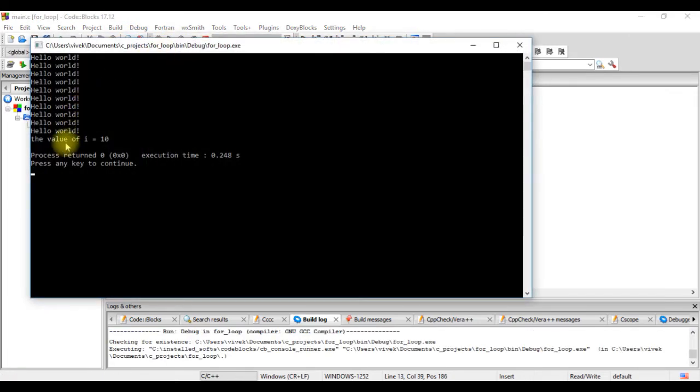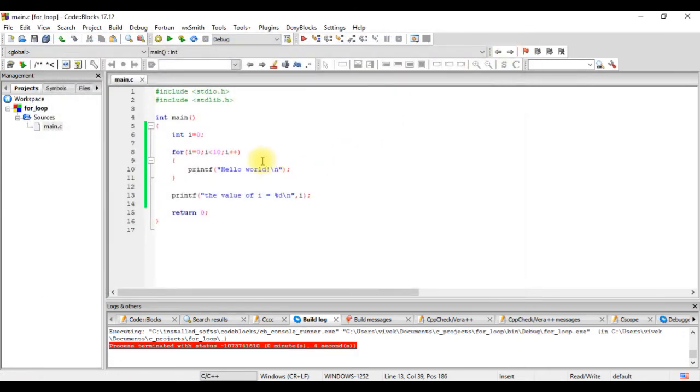When we run it, we get the value of I is 10. Why did that happen? Because when the value of I was 9, this got printed, and then it went to the update statement, which is I++. The value of I was made 10. The condition became false and it exited the loop, but there was no statement to change the value of I. So it remained 10 and we got a print here of 10.